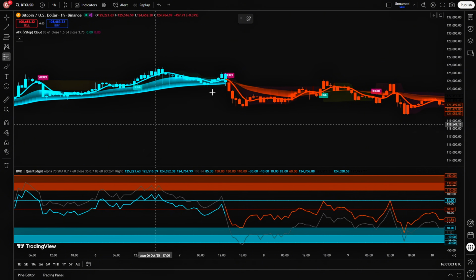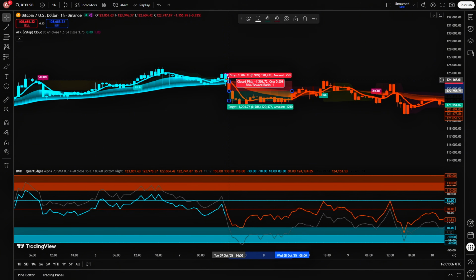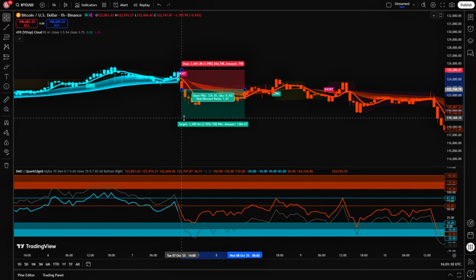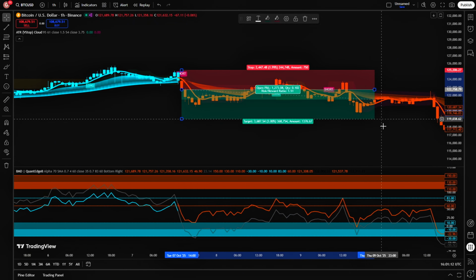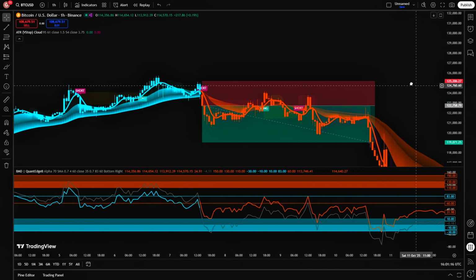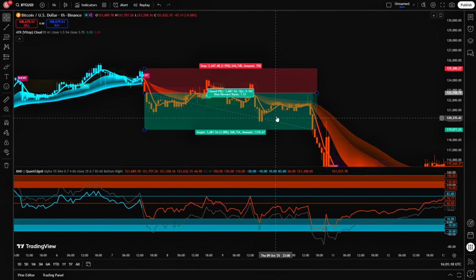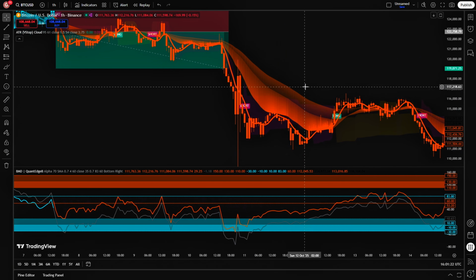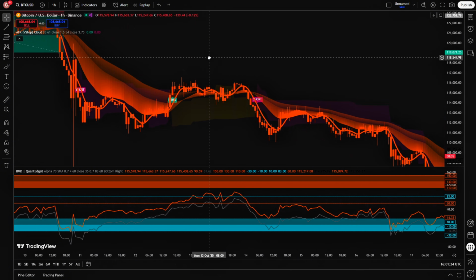Stop loss. Place just above the recent swing high. Take profit. Target a 1 to 1.5 risk-to-reward ratio. For example, if risking $100, aim to make $150. Result: a clean, stress-free trade directly to target, backed by both directional and volatility confirmation.